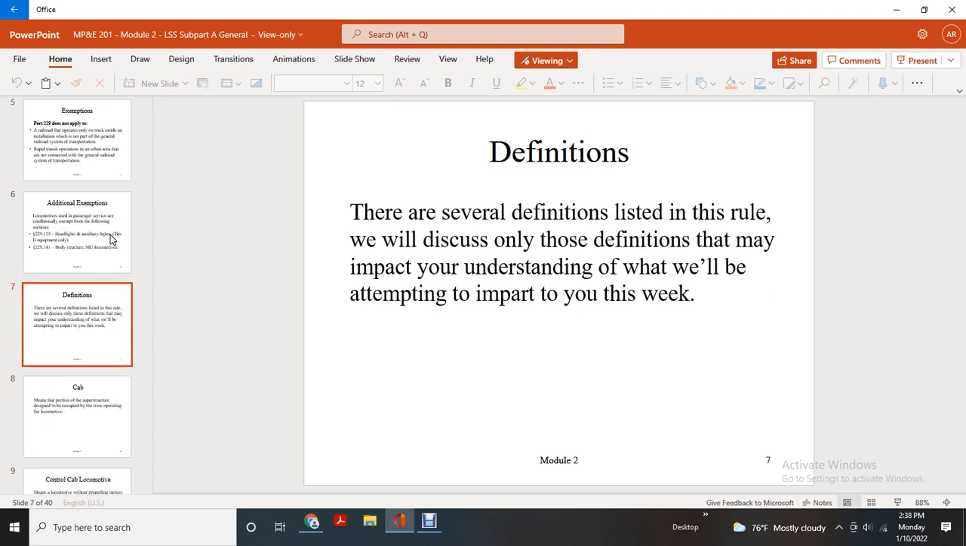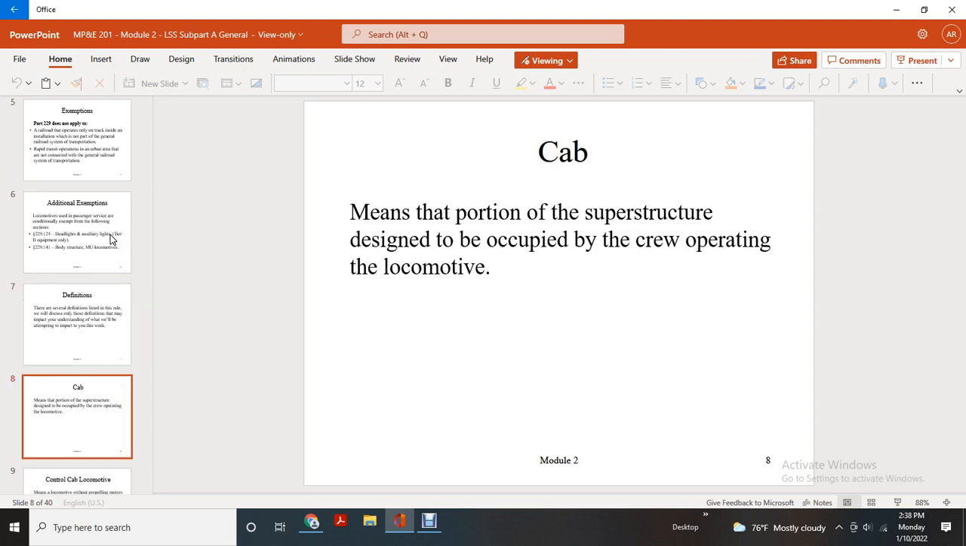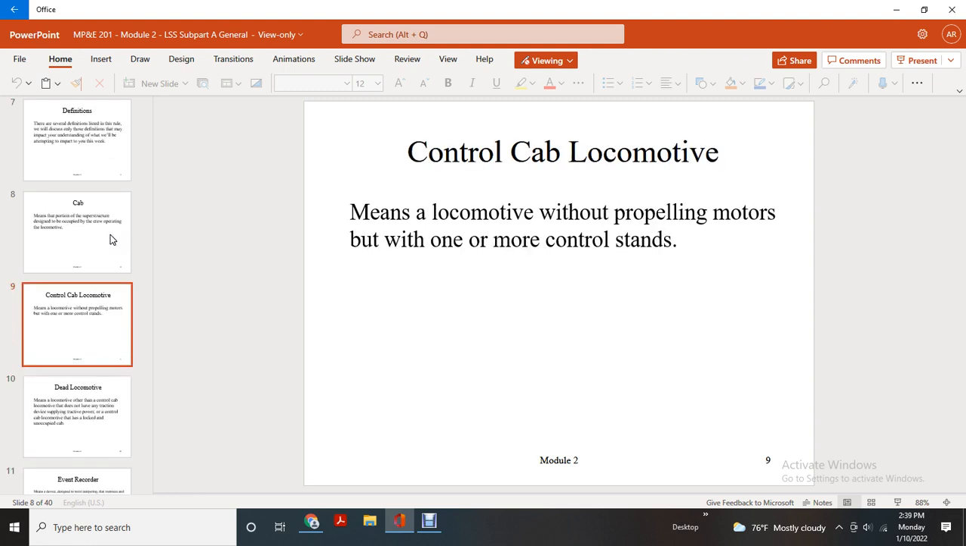Definitions. There are several definitions listed in this rule that we will discuss, along with the definitions that may impact the understanding of what we will be attempting to impart to you this week. Cab means the portion of the superstructure designed to be occupied by the crew operating the locomotive. Control cab means a locomotive without propelling motors but with one or more control stands.